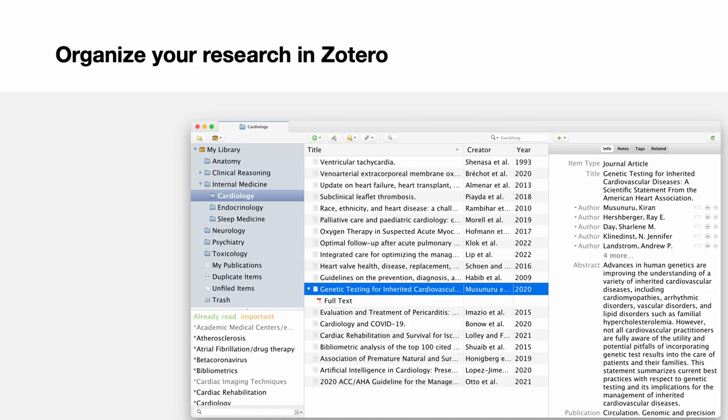Let's see what Zotero can do. Zotero makes organizing your references easy. Simply drag and drop PDF files to add new sources. It automatically pulls in details like the title, author, and abstract, creating complete entries for you. With the Zotero connector installed in your web browser, saving references and PDFs from websites is just a click away.